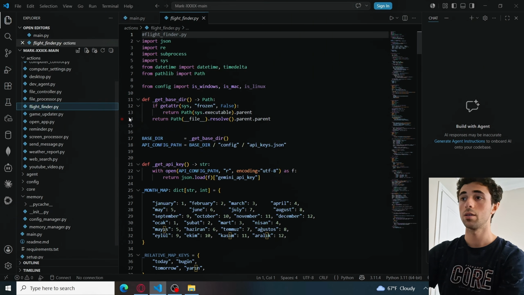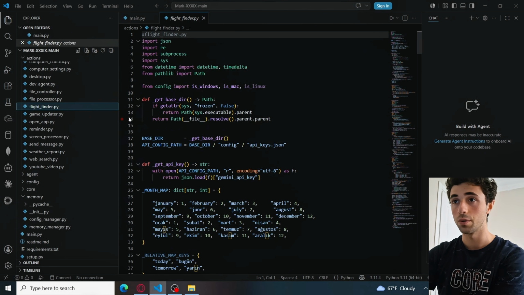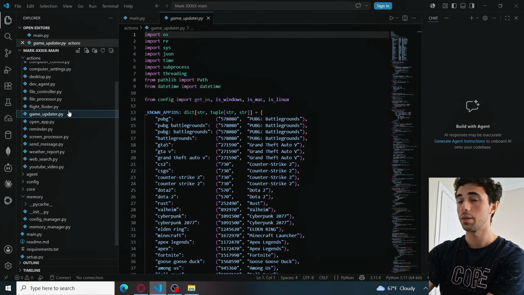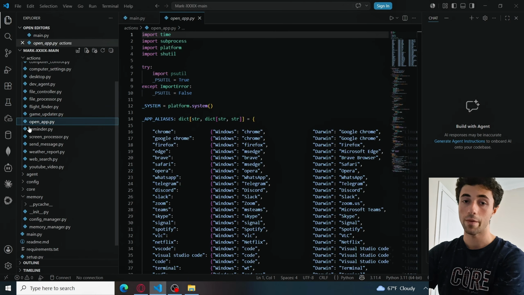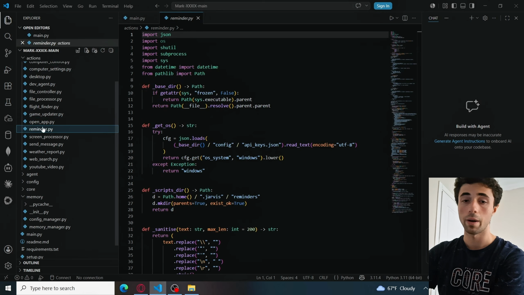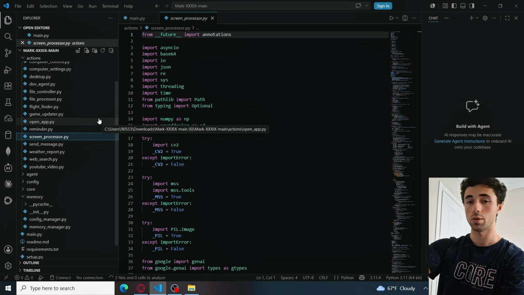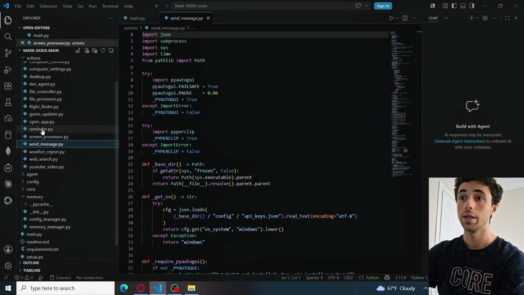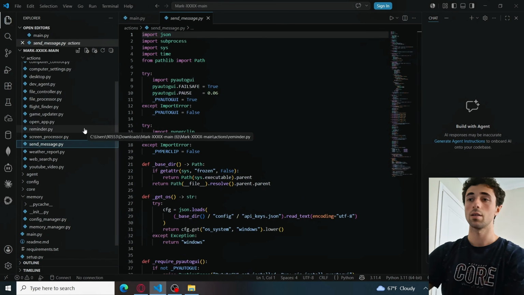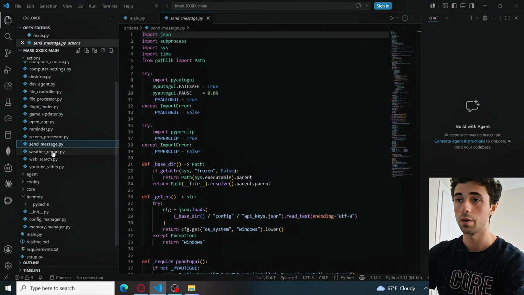And this flight finder is finding flights for you. This game updater.py is installing and updating games for you in Steam and Epic Games. This is opening some apps, every app actually. This is reminding you, if you want to set some reminders. This screen processor is processing your screen whenever you want. This send message is sending a message to someone whenever you want.